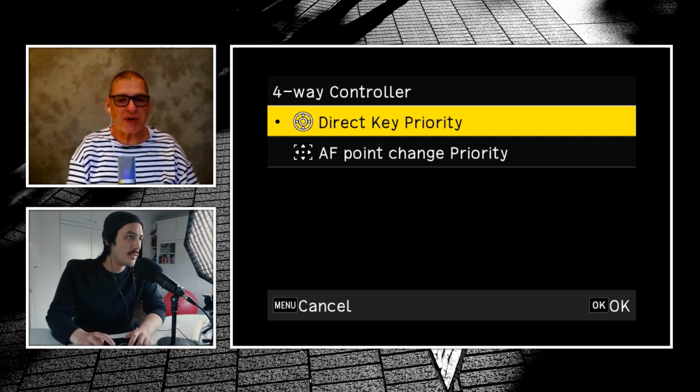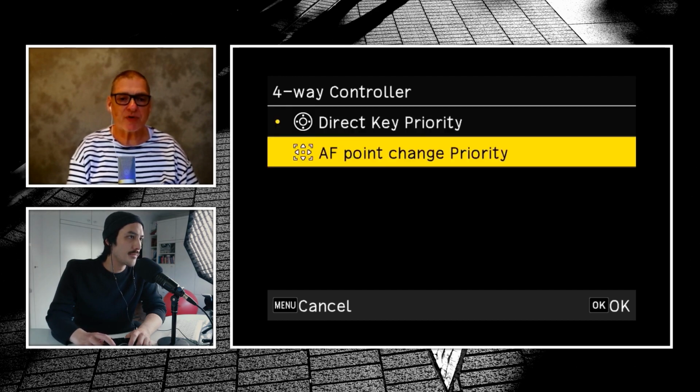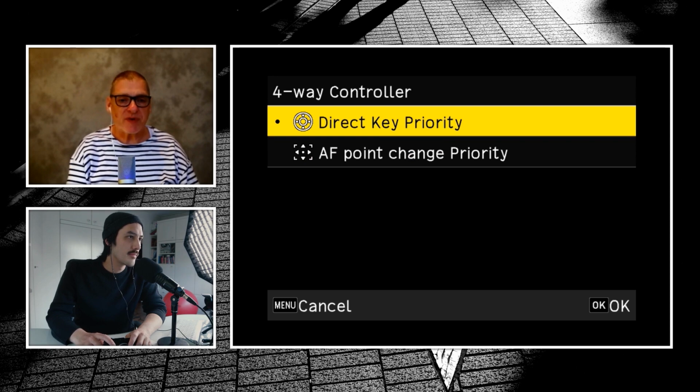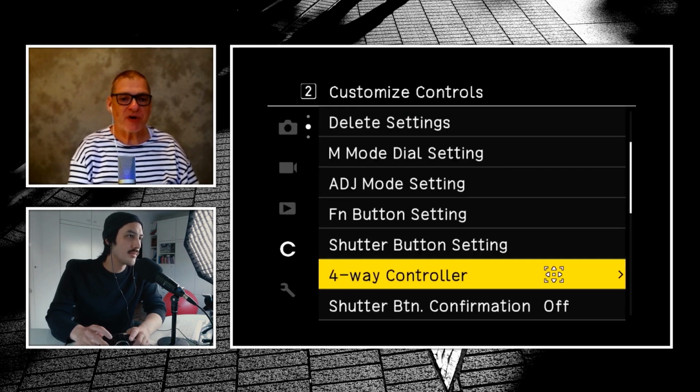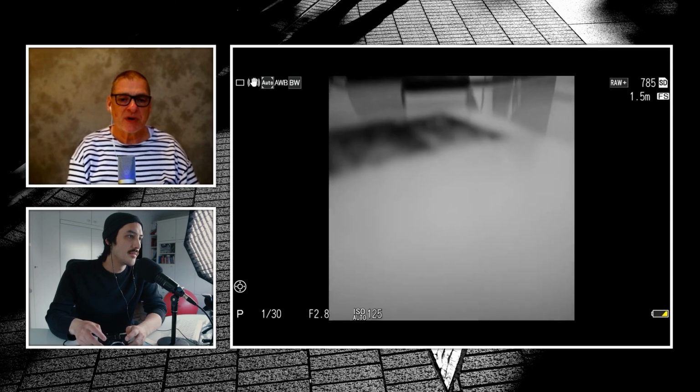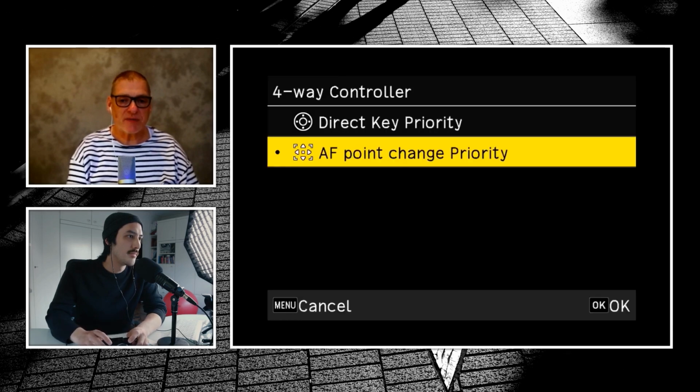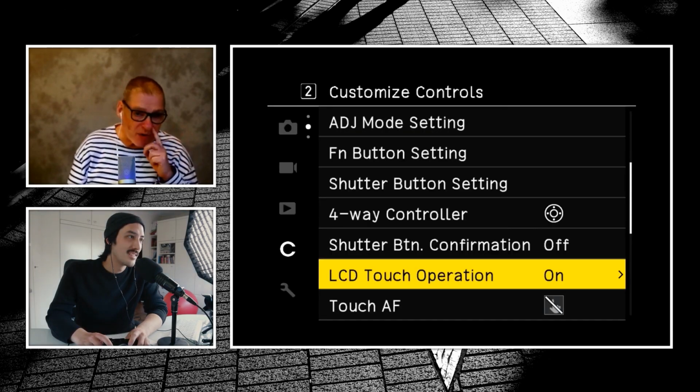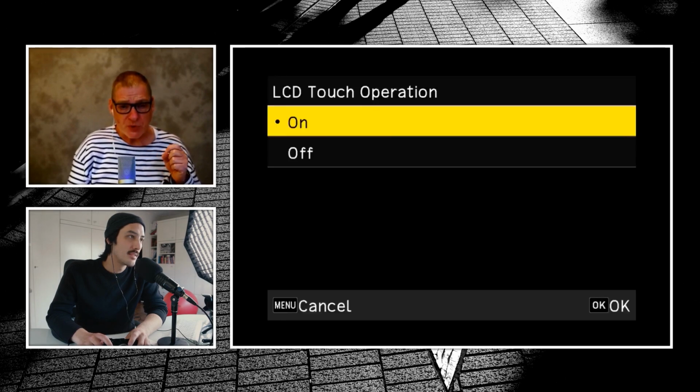You could select what should be the job of this here: RF point change, priority, or direct point. But let us talk about the next one. And we spoke also about the cursor position.